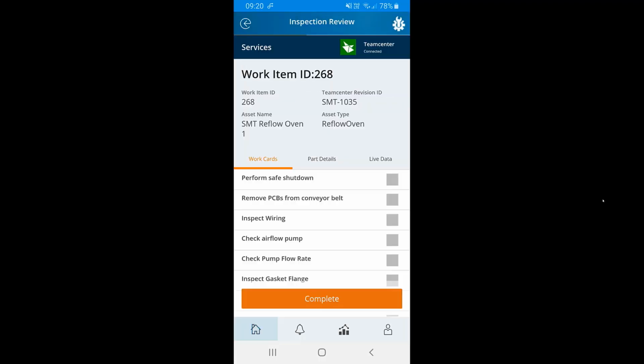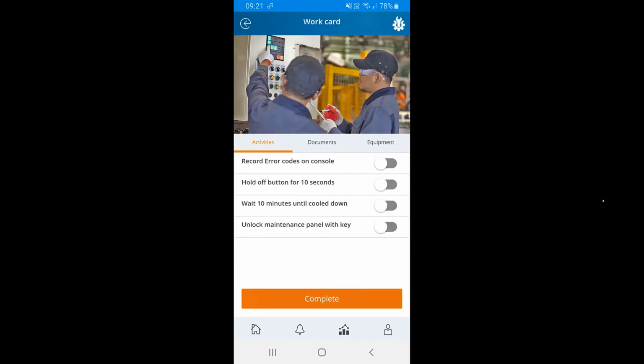Opening up the work item allows our engineers to see work cards received from Teamcenter. These work cards give them advice as to how to diagnose and fix the potential issue with the part. Inside each work item, we're able to see a number of activities, view documents, and equipment needed to fix this particular part. We can check off each of these activities by selecting them on the overview here.